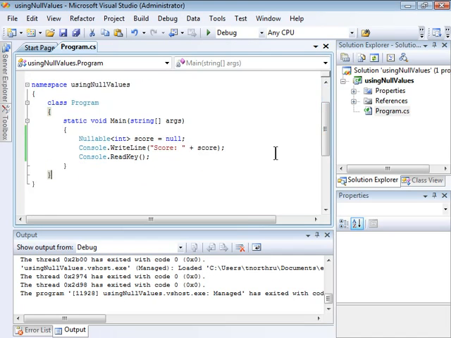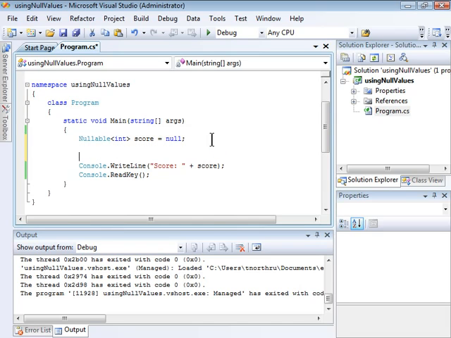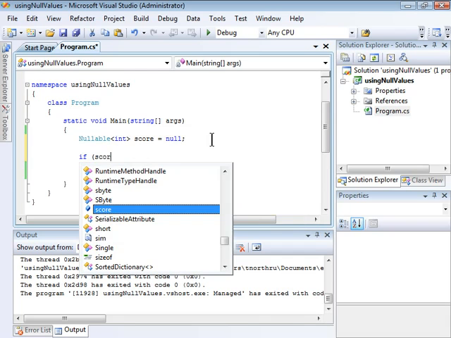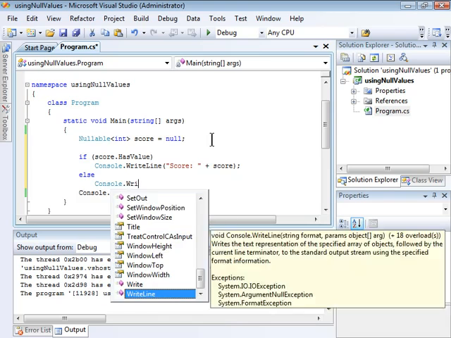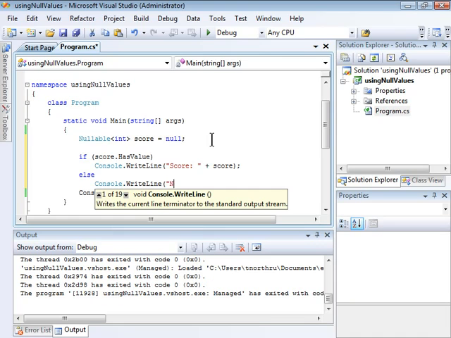Instead, we probably need some sort of logic that checks to determine whether the score is actually null. We can check the Nullable.HasValue property. So if it has a value, we'll write it to the screen. If it doesn't have a value, we'll just write a generic message saying no score yet.